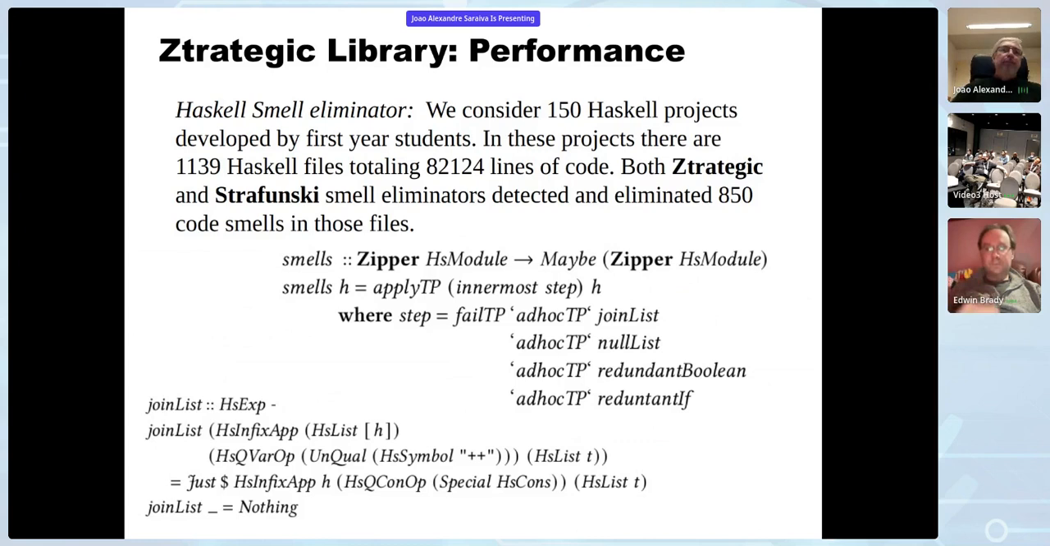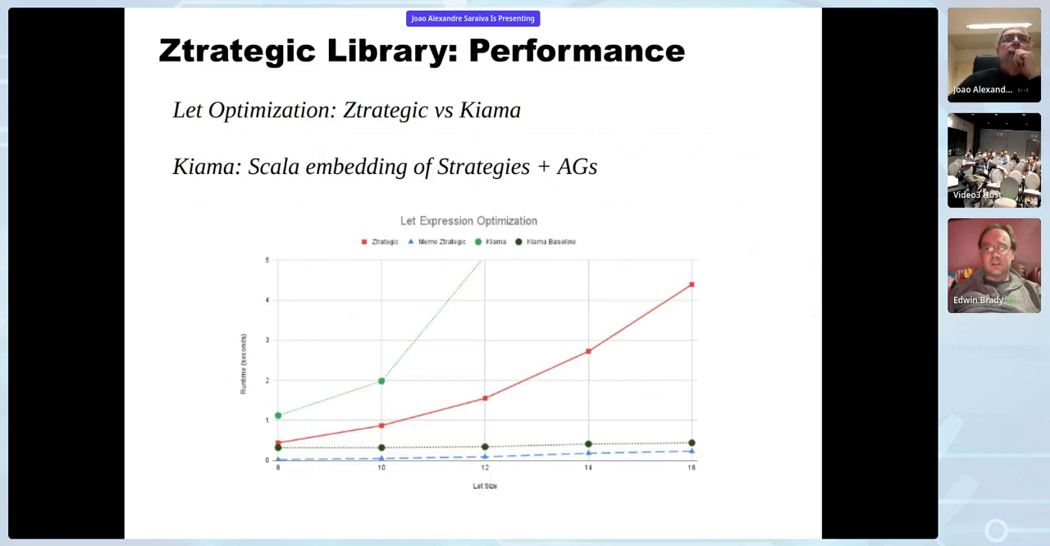Okay. Do we have any other questions in the room? One final thing I'm curious about is this comparison with Kiama, which is really quite surprising. I was wondering to what extent that is because Kiama is Scala, compared with your Haskell implementation. Is it that it has vastly different problems to tackle, or is it related to that?